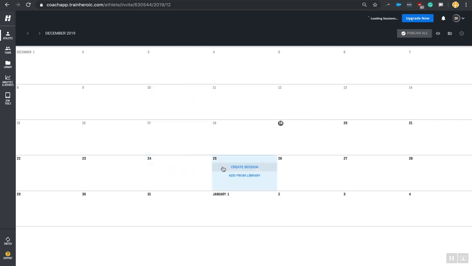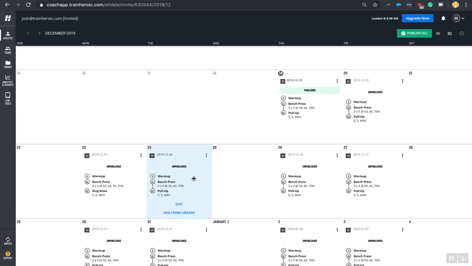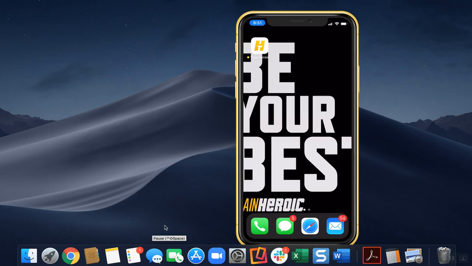But the beauty is that the client's going to get this in real time, and the coach can monitor exactly what they're doing. Right now, you'll see all these sessions are unpublished. Nobody can see them except the coach, except this session on the 19th, which is published. So let's look at this from the athlete's perspective.